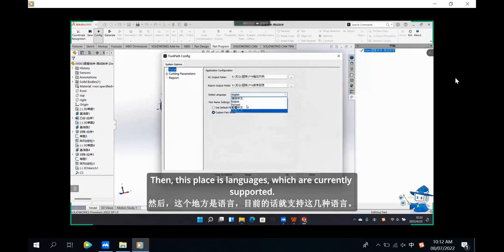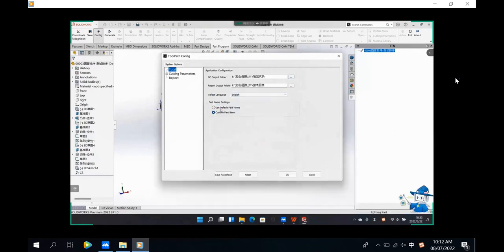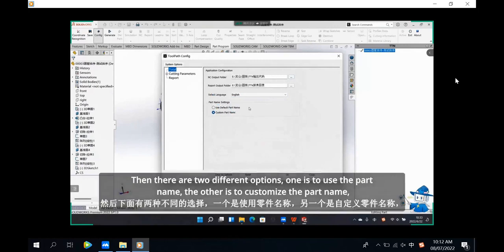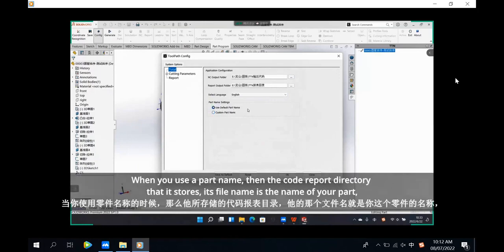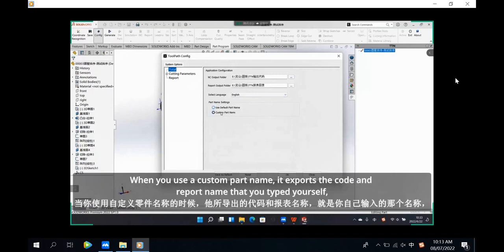Then, this place is the languages which are currently supported. Then there are two different options. One is to use the part name, the other is to customize the part name. When you use the part name, the file name of the stored code and report is the name of your part. When you use the custom part name, it exports the code and report with the name that you type yourself.